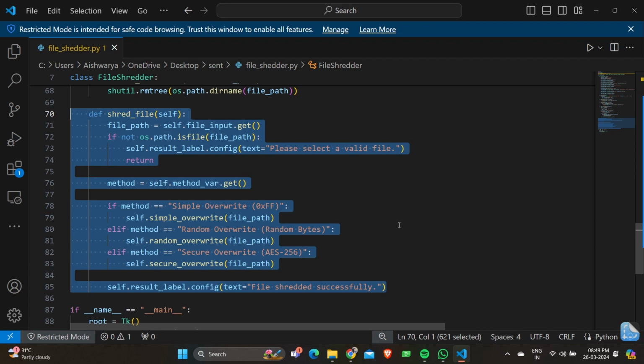And later going into the shredding process, we have method = self.method_var.get(). This line retrieves the selected shredding method from the drop down menu and stores it in the method variable. And we have if method is equal to simple overwrite (0s and ff), then we are calling self.simple_overwrite(file_path). So we are calling the function above. And elif the method selected is random overwrite (random bytes), we are also calling the random overwrite function here. And elif the method is equal to secure overwrite (AES-256), this again calls the secure overwrite function to execute when clicked on secure overwrite. And we have self.result_label.config(text='File shredded successfully'). After any one of the above shredding processes is done, we should be able to give a message called file shredded successfully.